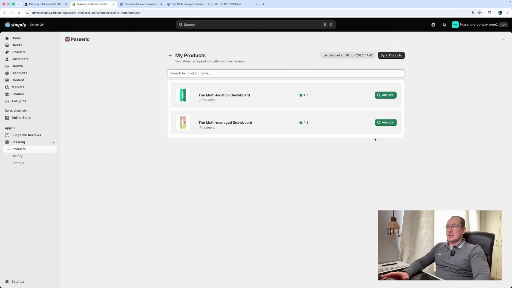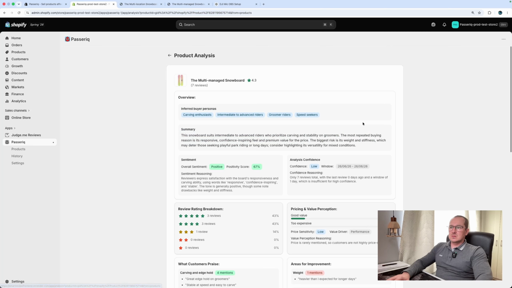Okay, let's not wait any longer and just try and analyze one of the products and see what kind of benefits you're getting with this. Usually it takes between 20 to 30 seconds to analyze a product. That's it, analysis is complete. The product is marked as analyzed. You can see the green background, and now just click view analysis.